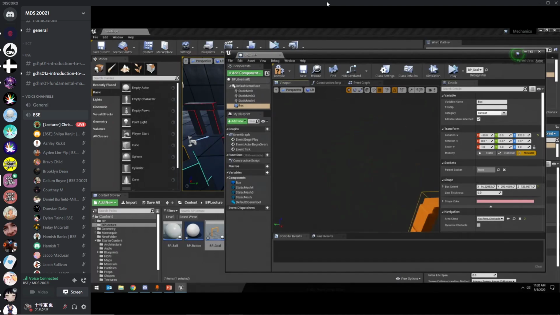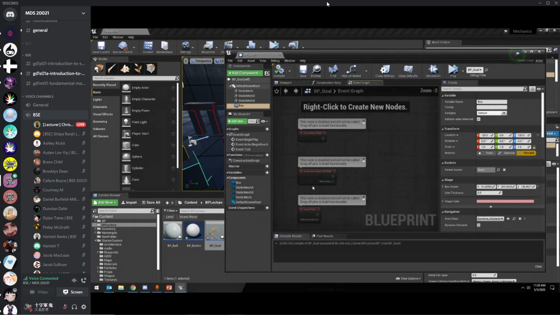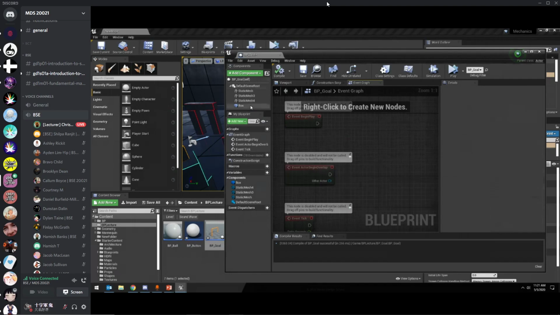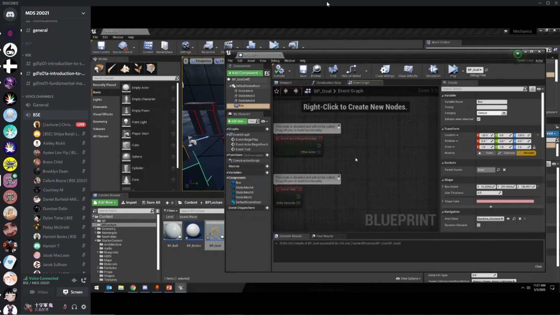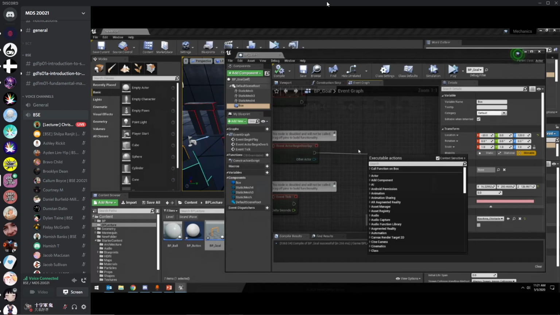I think this should do. Okay, so now we have a box that will act as our trigger. If I go in the event graph, I can now connect a begin overlap to detect when that box is being overlapped. So let's do that. Whenever this gets triggered, for now, I'm only going to use a print.